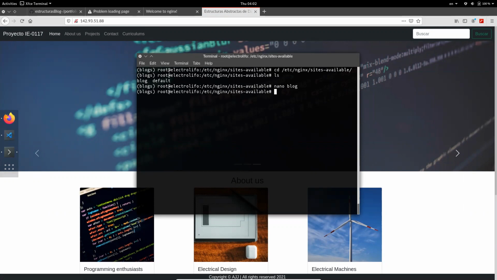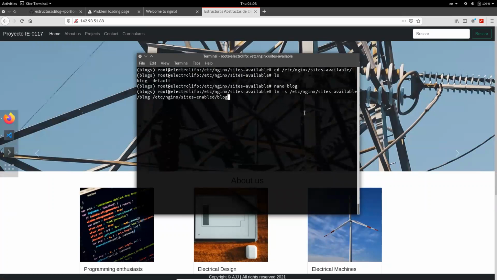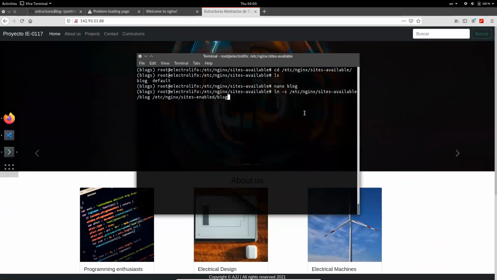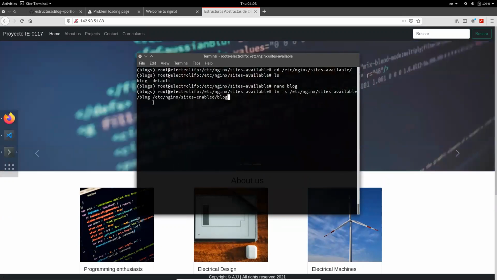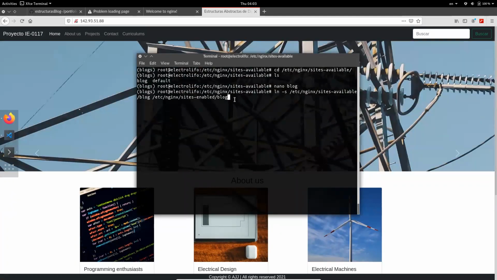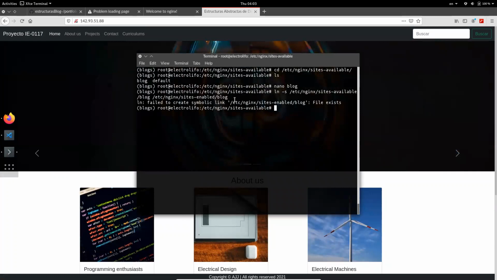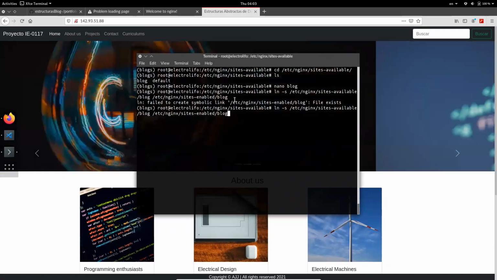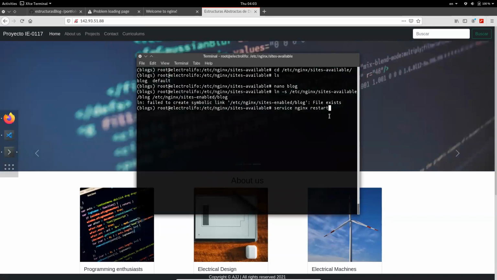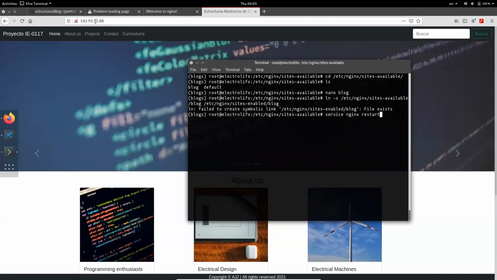That's all. I don't know if I remember if I showed you how to set it up, but basically you need to establish a symbolic link, right? So this ln -s etc nginx sites available block, it is going to be copied to etc nginx sites enabled block. And finally, you will have the host web page. When you already do this, I will press enter, but it is going to tell me that it is already created. You just have to type service nginx restart, you press enter, and you have your site up and running.